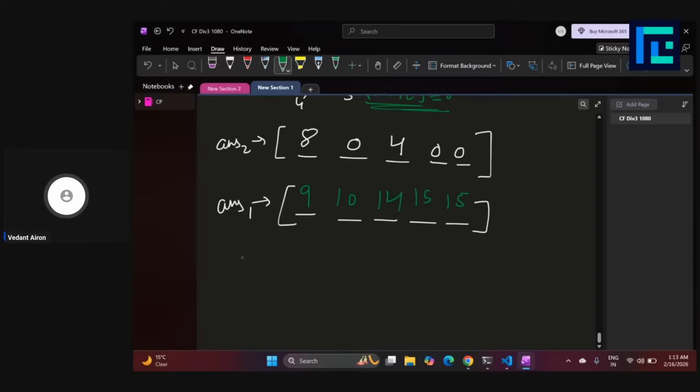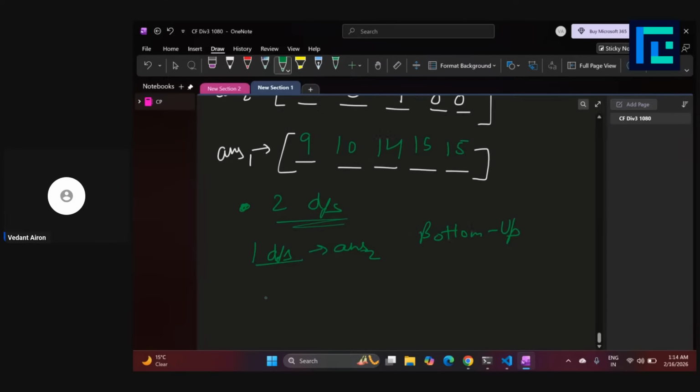So basically, we are doing two DFS, right? First DFS is for answer 2, bottom up. And second DFS is our final answer, top to down.